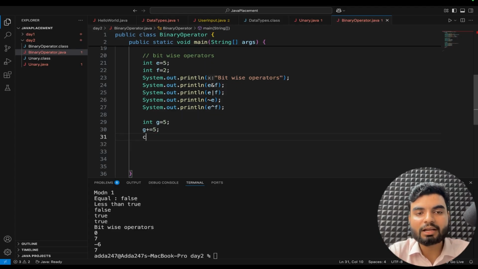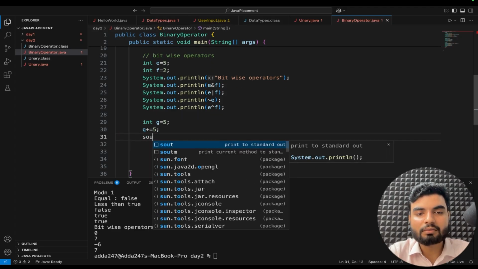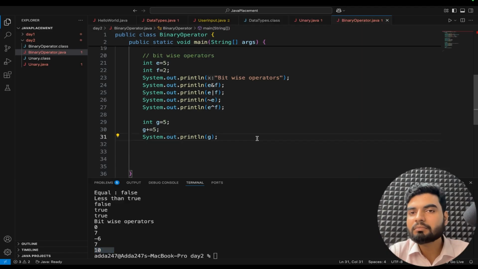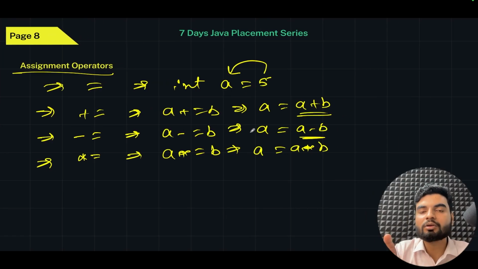So eventually what will happen? Tell me. If I print it, that will come 10. Why? Because we're adding another 5. Perfect. Making sense to everybody? This means that G is equal to G plus 5. The previous value of G was 5, and the new value added is 5. So 5 plus 5 becomes 10. We are doing assignment right to left, always right to left.